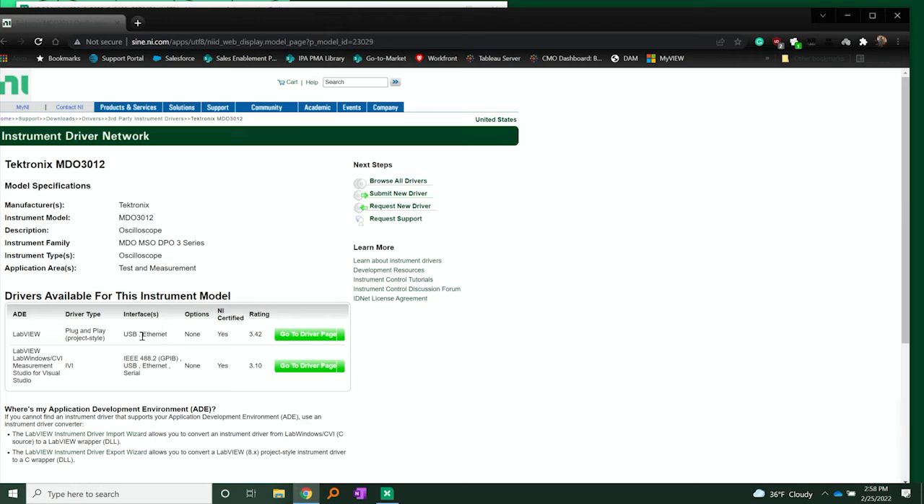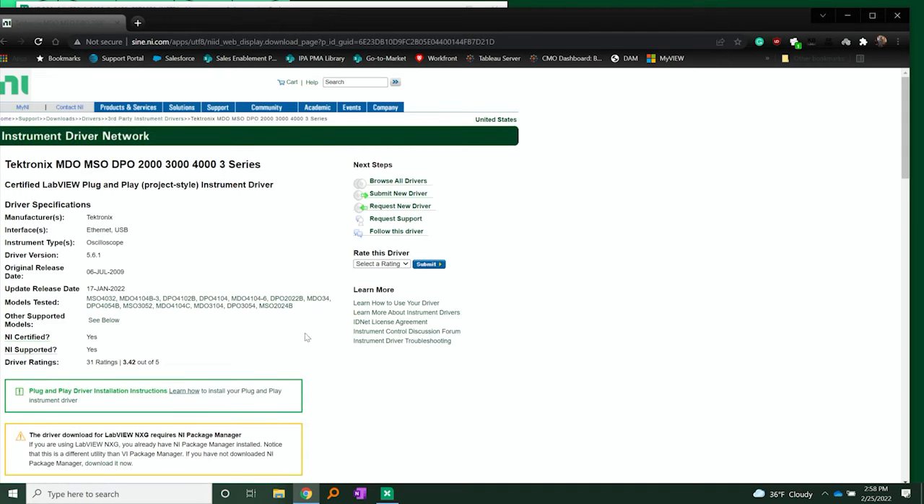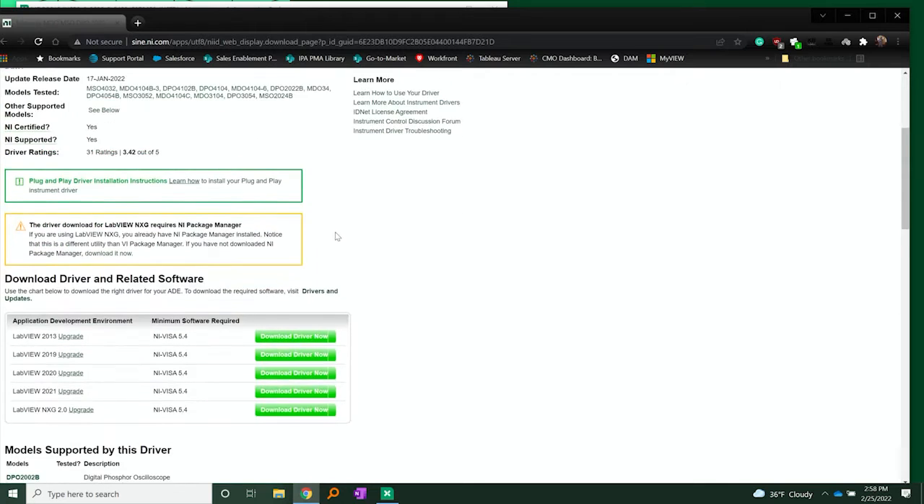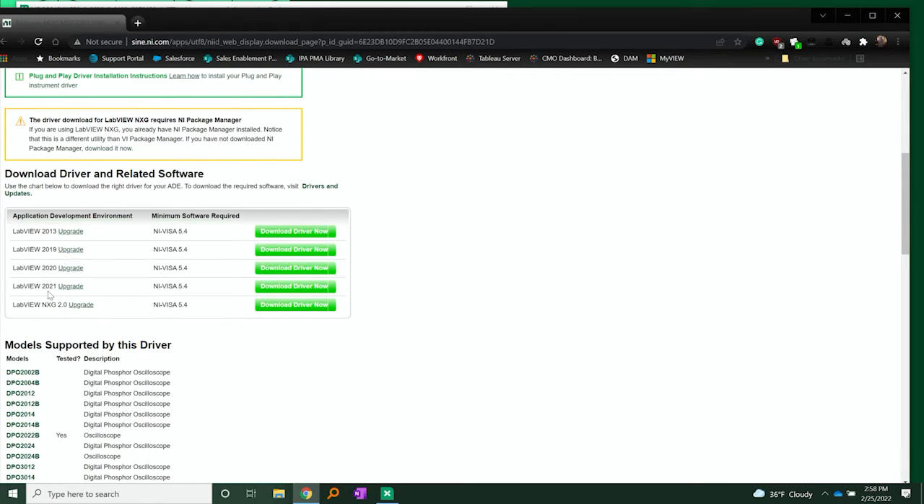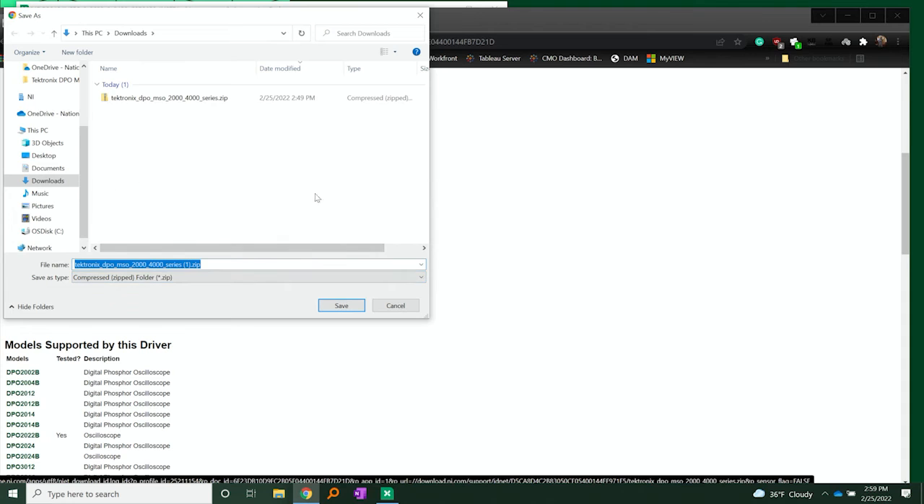This one is the one that I need since I'm using USB. I don't need all the other interfaces for GPIB or serial. So I'm just going to go ahead and go to the driver page for this top one. And then I'm going to pick this LabVIEW 2021 version and download that. It's going to download as a zip file onto my computer. I'm just going to save it in my downloads section.